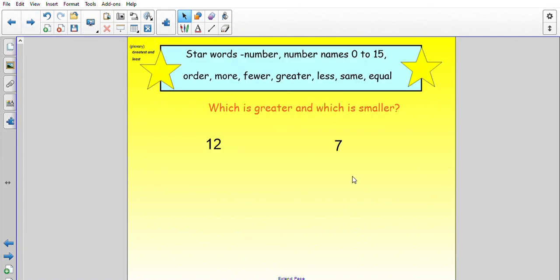Welcome back. We've only got one very quick thing to do before we finish maths today. Let's have another quick look at our star words. We had number, all the number names to 15. I bet you've used those lots today. We've been putting things in order. We've been finding out which is more or greater, or which one is fewer or less. And in some cases, like with the glasses and the plates, we found things that were the same or equal. Really good with those star words.